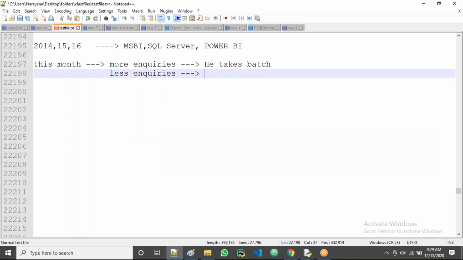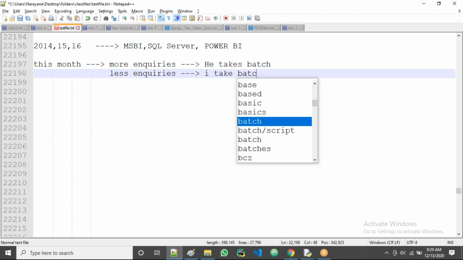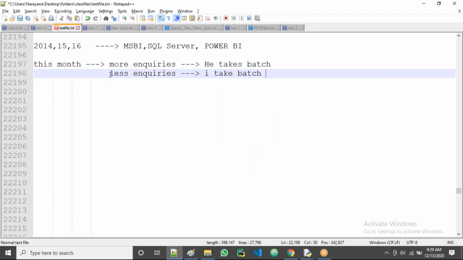So then he told me to take a batch. So what do I do? I take the batch, guys. I start the batch. When fewer students are there, fewer inquiries are there.